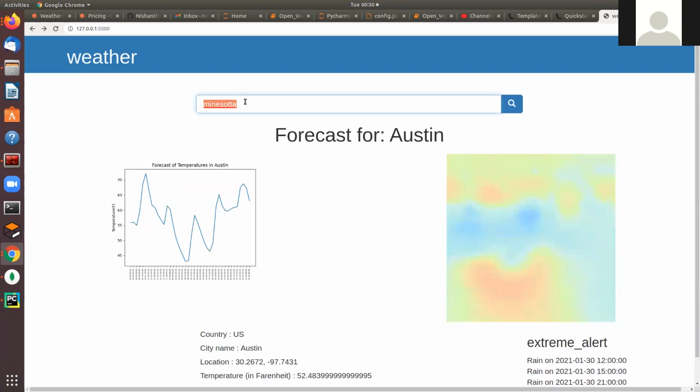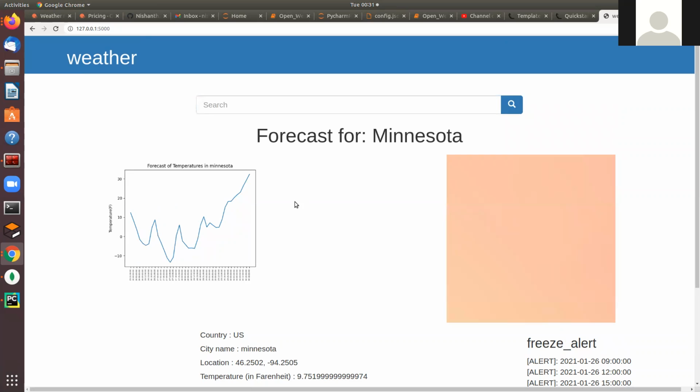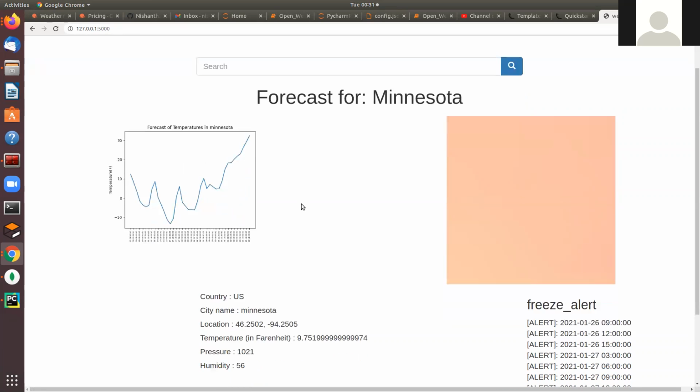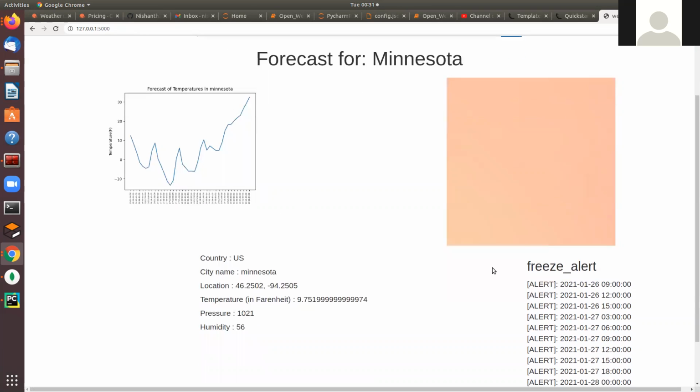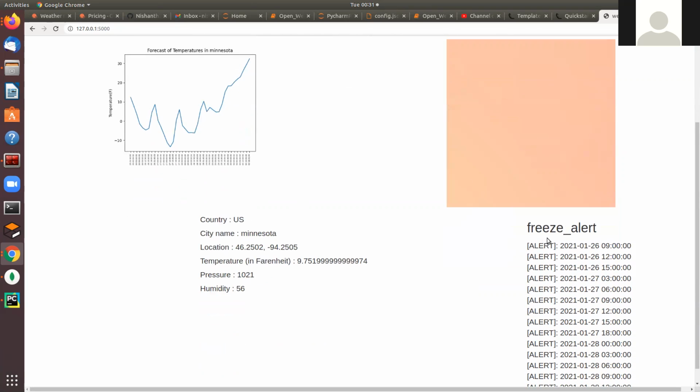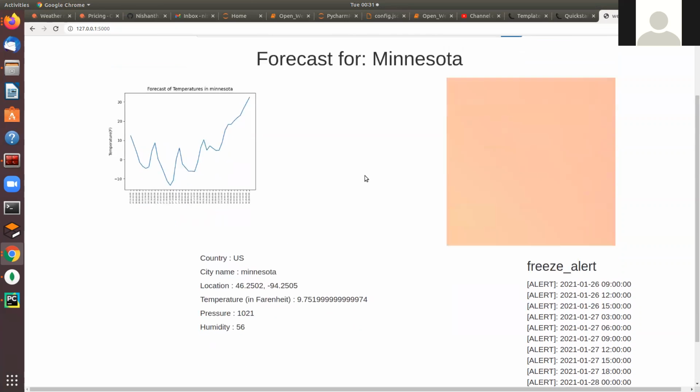Oops, sorry, my spelling. Yeah, as you can see, the weather forecast for Minnesota is over here, and the temperatures are pretty obviously quite freezing over there. As we already know, there is a freeze alert in temperature every time. I've used Minnesota just to confirm there is a freeze alert, and the current temperature now in Minnesota is 9.75, and these are all the current temperature readings.